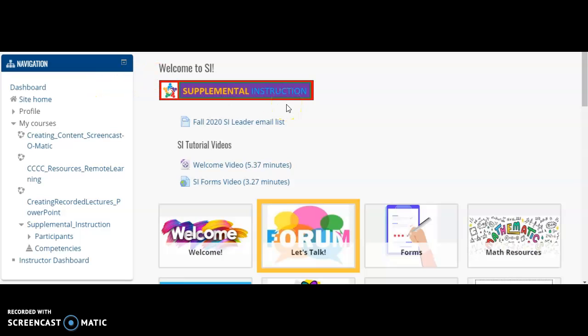Let's take a quick tour around the SI Moodle page. At the top we have the current email list in case you need to email another SI leader. If you click on that, you can find the list.